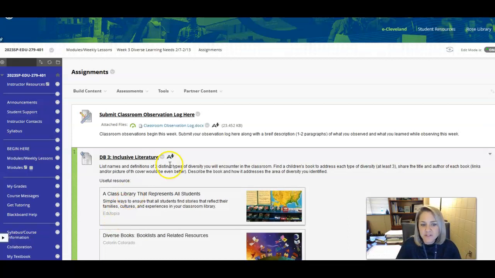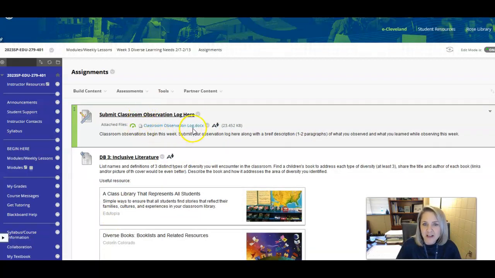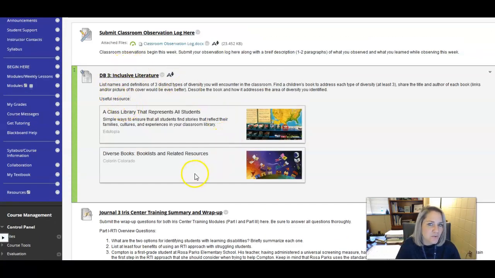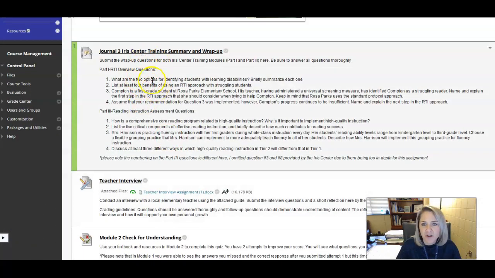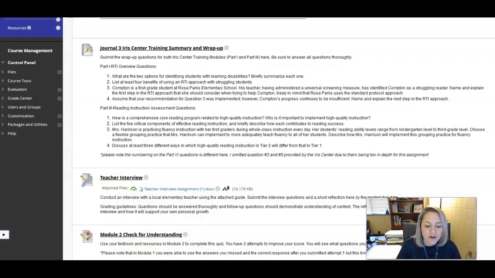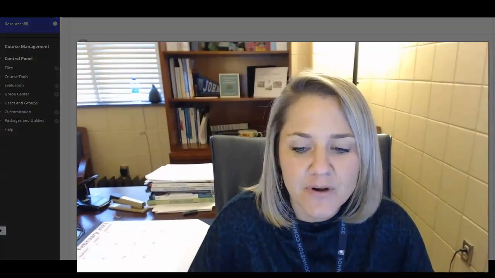Your assignments for this week, this is the first classroom observation log that you'll be submitting, and there should be a brief description of what you observed, a 1 to 2 paragraph reflection included with your classroom observation log. You're doing a discussion board related to inclusive literacy, and then your journal, which is the follow-up to the Iris training modules. Your teacher interview is due this week, and then there is a module to check for understanding. And that pretty much wraps up week 3 of class.